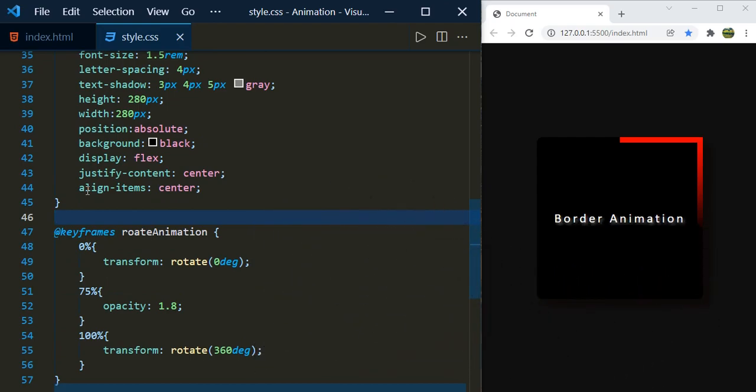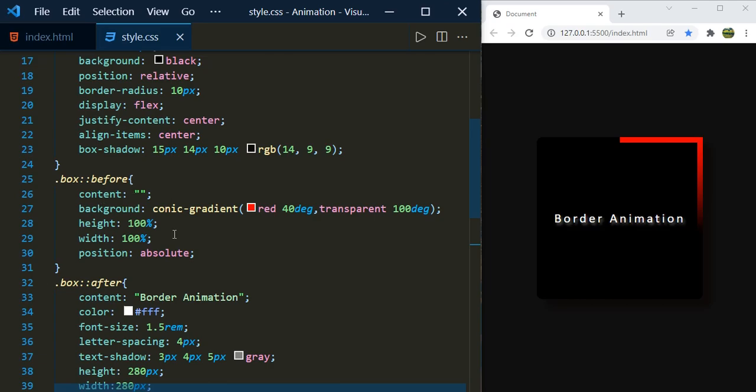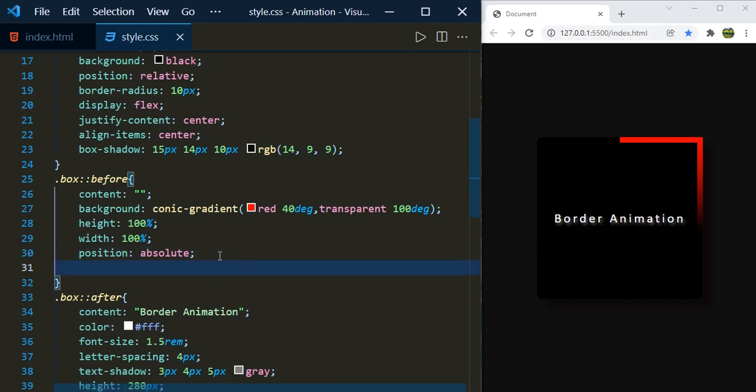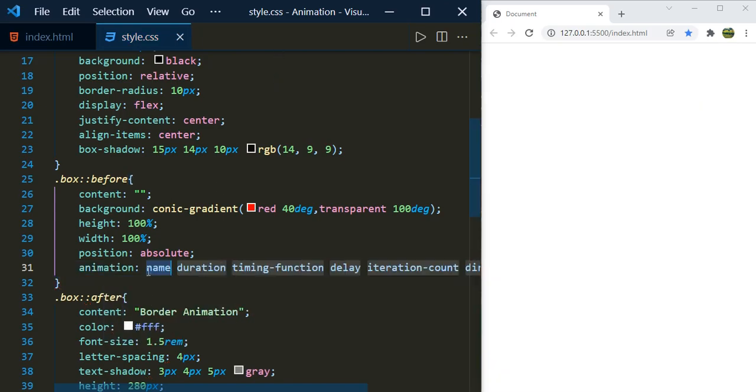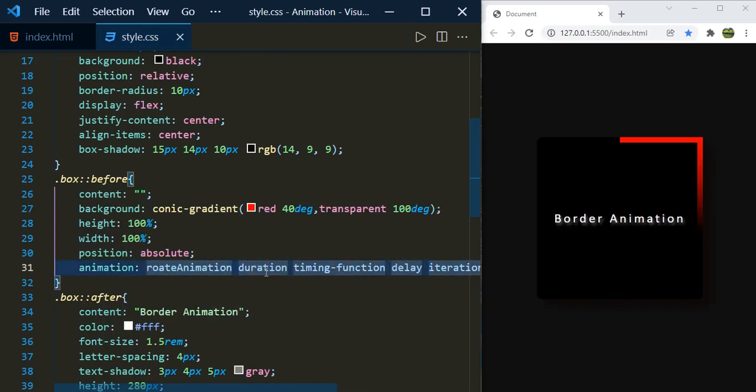So if you like to apply this animation by default, then we can apply it on the box before pseudo class. So just go here and say animation, and here you can see the properties, name, rotate animation, duration, how much time would like to rotate it, so 1 second, and timing function. So timing function I am going to use the default one, linear, and if you would like to have any delay, no delay, and then iteration count. So the first, let's say 2 times, and then these are not required.